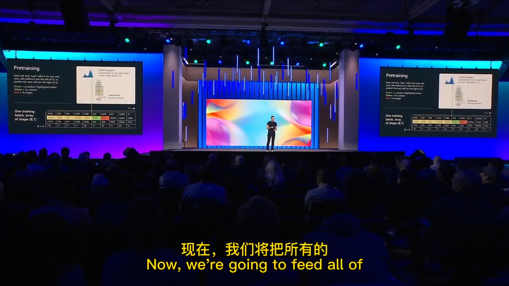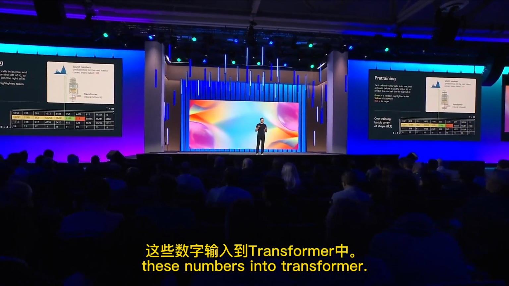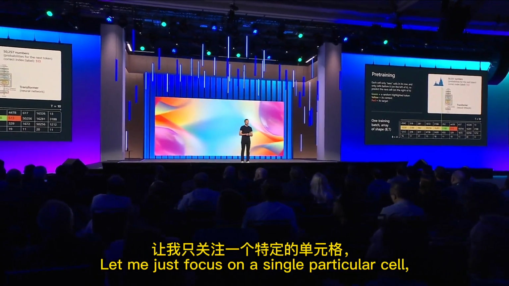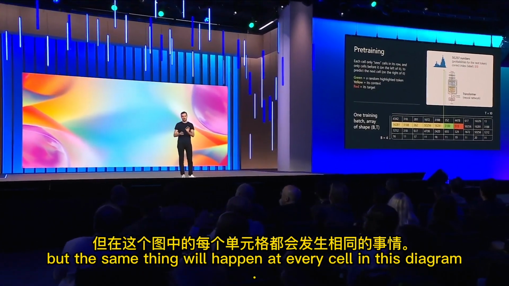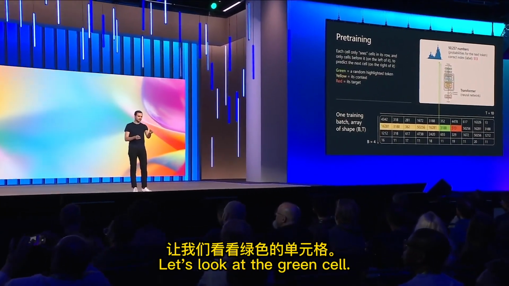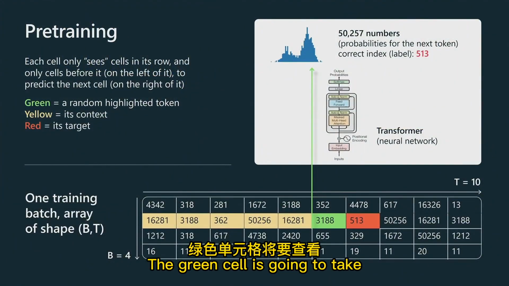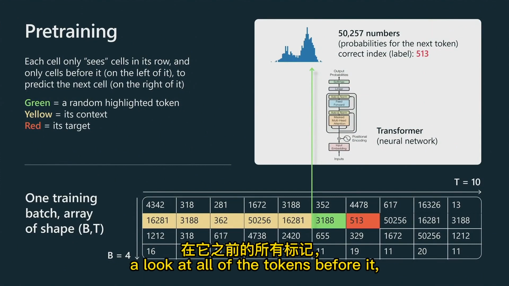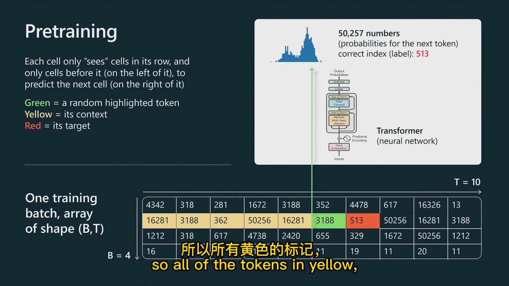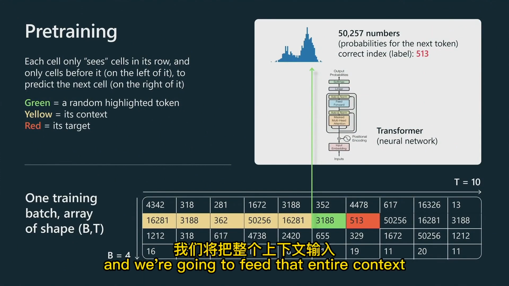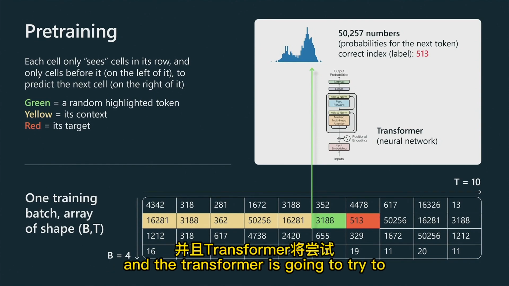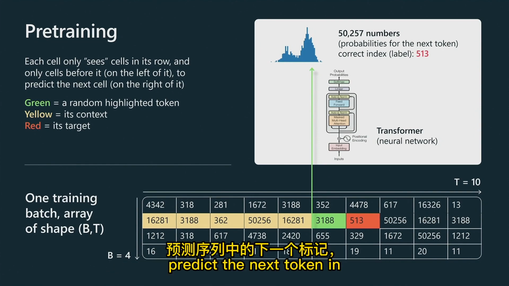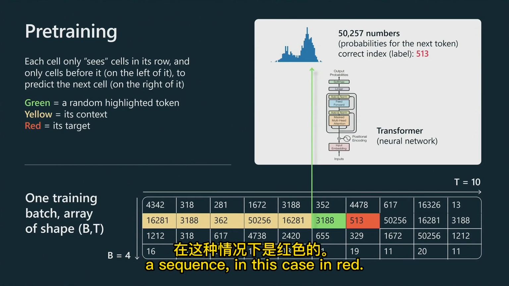Now, we're going to feed all of these numbers into the transformer. Let me just focus on a single particular cell, but the same thing will happen at every cell in this diagram. So let's look at the green cell. The green cell is going to take a look at all of the tokens before it, all of the tokens in yellow, and we're going to feed that entire context into the transformer neural network. And the transformer is going to try to predict the next token in the sequence, in this case in red.